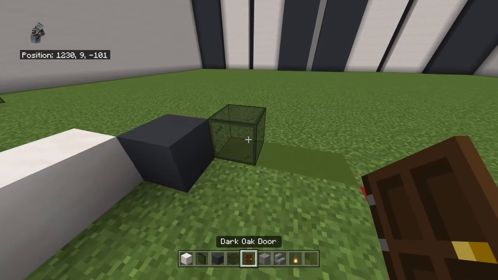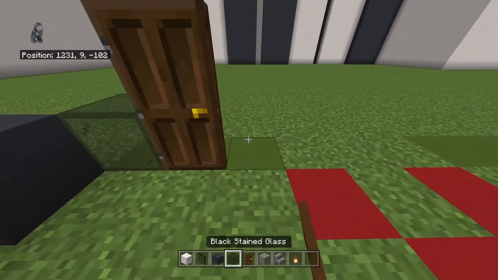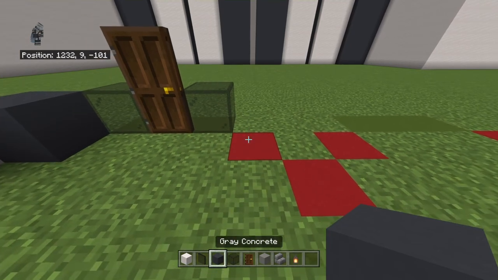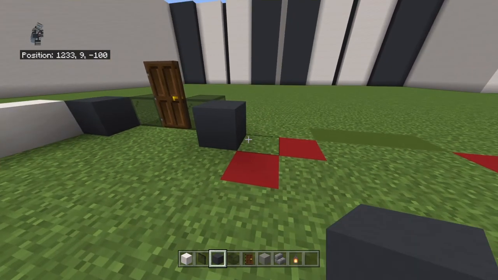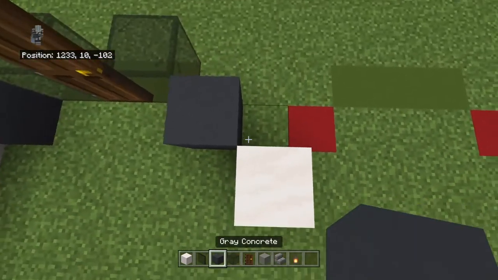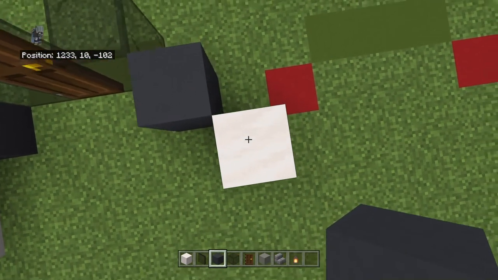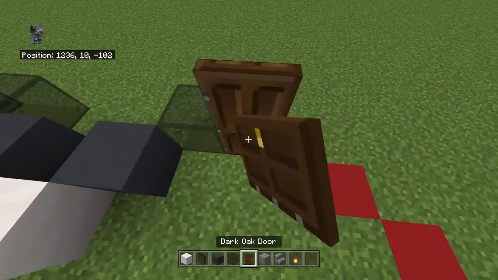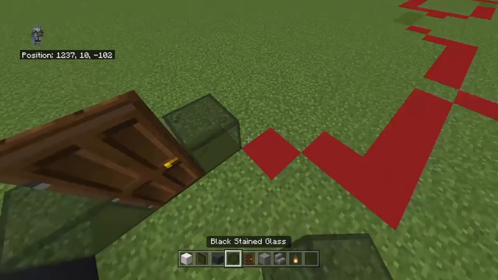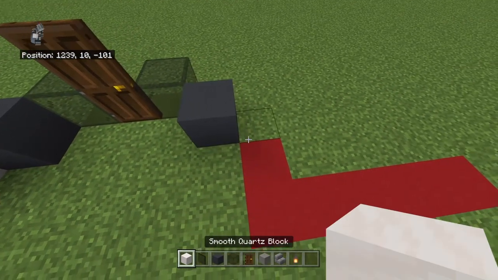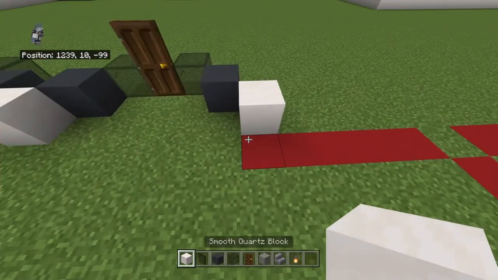Back diagonally to the right with a black glass. Right with a dark oak door. Right with a black glass. Forward diagonally to the right with a gray concrete. Then a smooth quartz block forward diagonally to the right from that. Then back diagonally to the right with a gray concrete and then a black glass. Right with a dark oak door. Black glass. Then go forward diagonally to the right with a gray concrete and then a smooth quartz block.